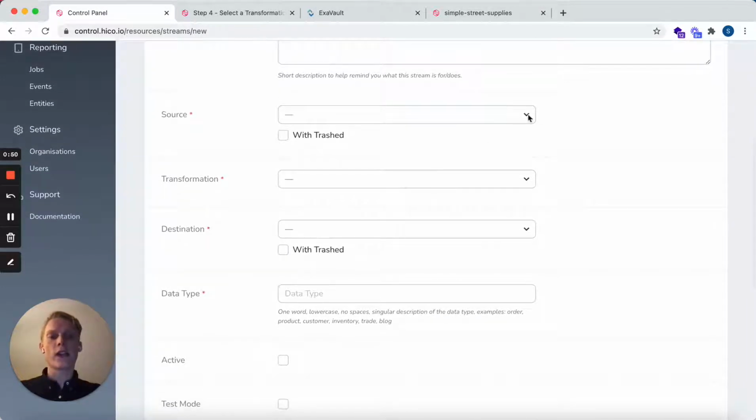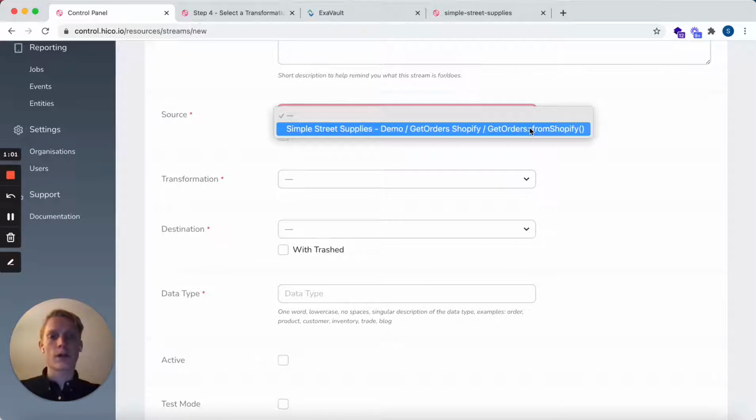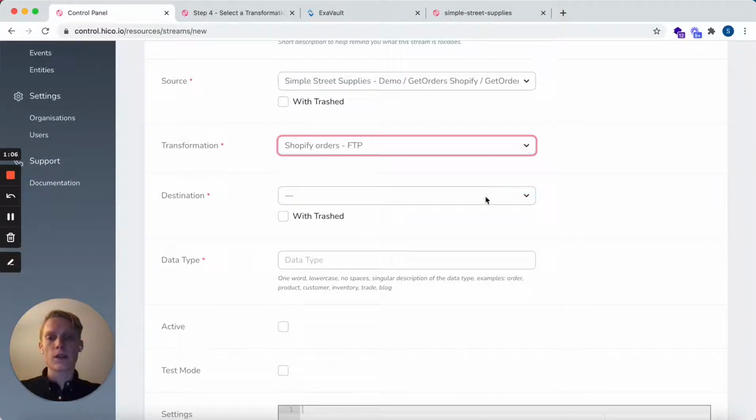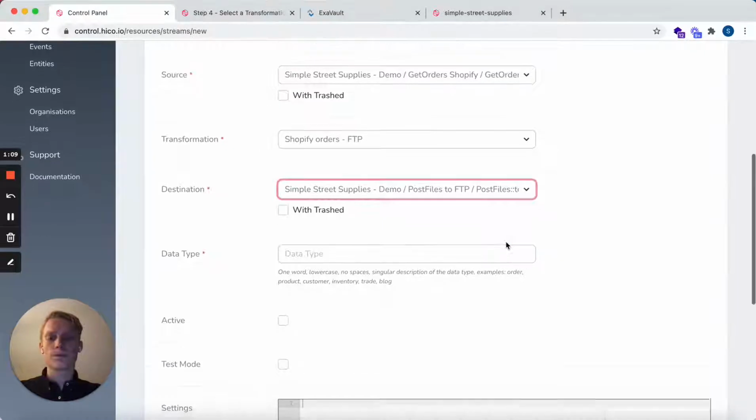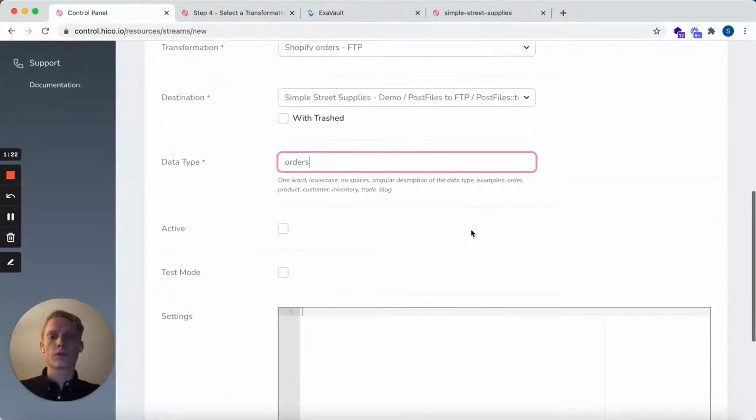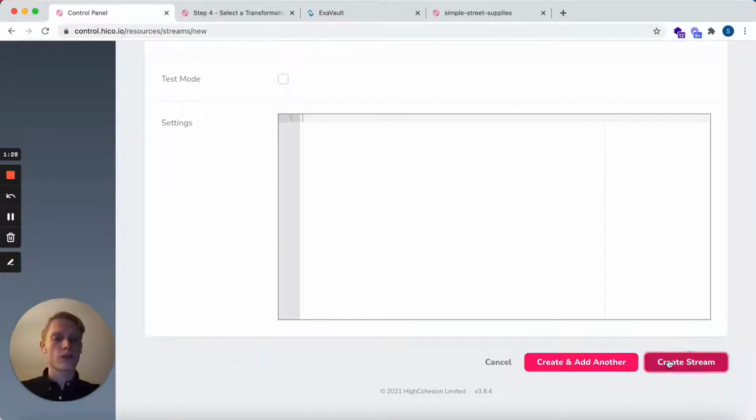And then here, as I select a source, I will basically get a drop-down list of all the sources that are created for my organization. In this case, we've only provided one source, which looks right, the get orders from Shopify. I can select that. Similar with the transformation, Shopify orders FTP. And then lastly, the destination. I will also be asked to provide a data type. And here it's important to keep it as lowercase and one word so that we then can easily find the data related to this stream later on in the platform. We can call it orders. We'll mark it as active. And then we can create the stream.